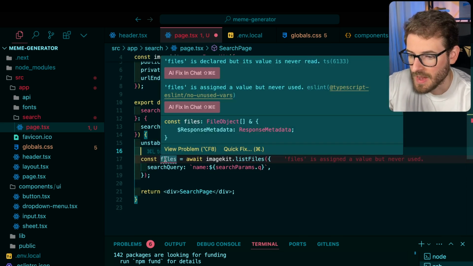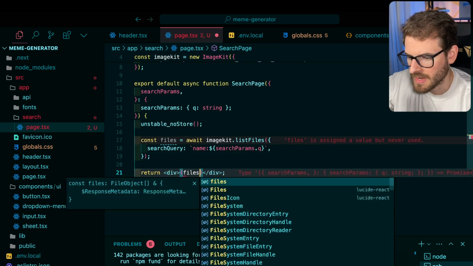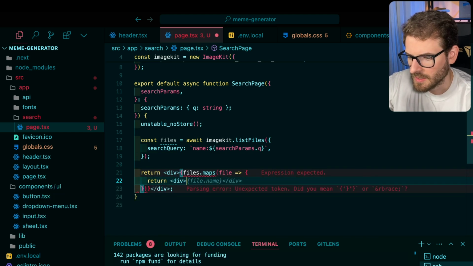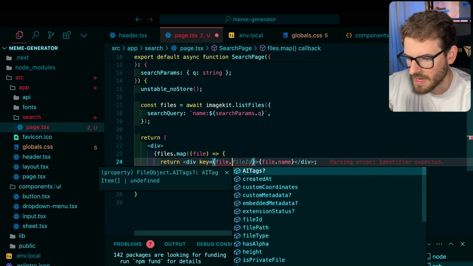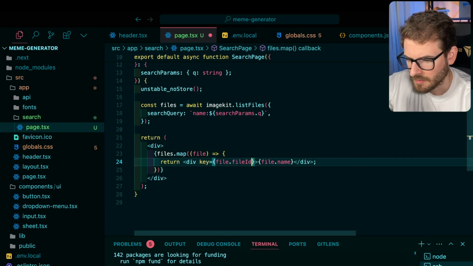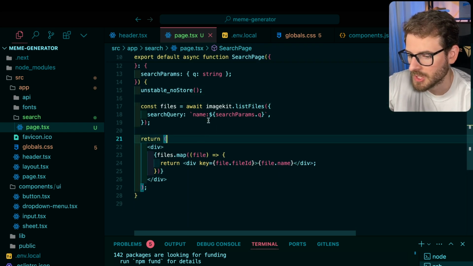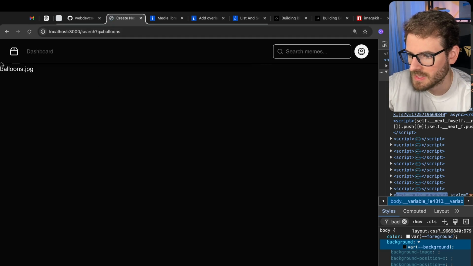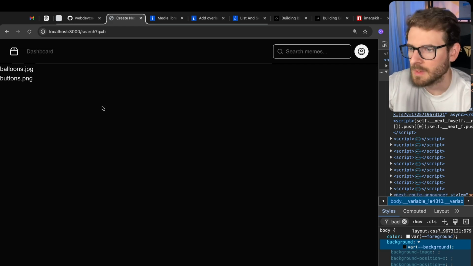All right, so now we have the files, hopefully, and what we could do is try to render those out. So I'm going to say files.map file, and then we're going to return, just for right now, some divs. But we should also add probably a unique key to this, so file ID. So when we go to this page, it should hopefully fetch at least whatever we searched in and display a list of things somewhere. So let's go to our app, and notice that it comes back with balloons. So now if I change this to a b, pretty cool, comes back with both.